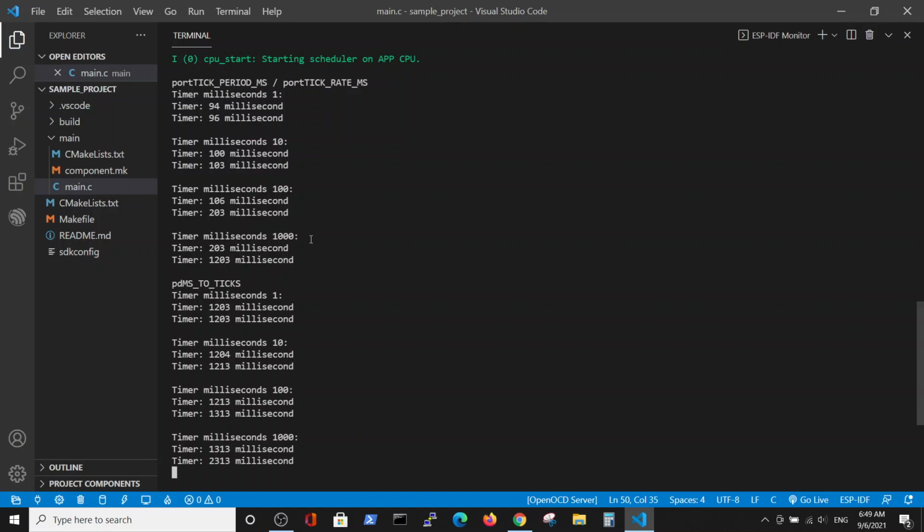Interestingly enough, we see the same with the usage of pdMS_TO_TICKS, where for 1 and 10 milliseconds the results are not quite accurate. It's better for 1 millisecond, for 100 milliseconds, and pretty good for 1000 milliseconds.